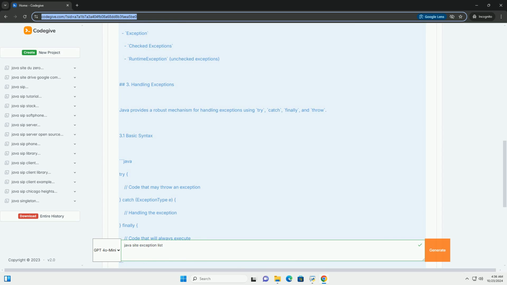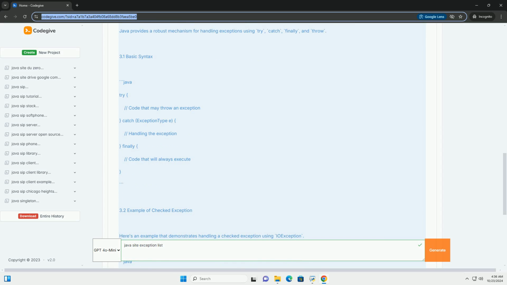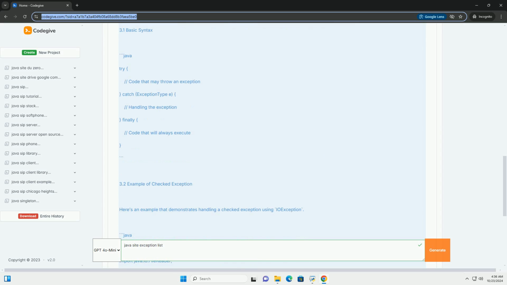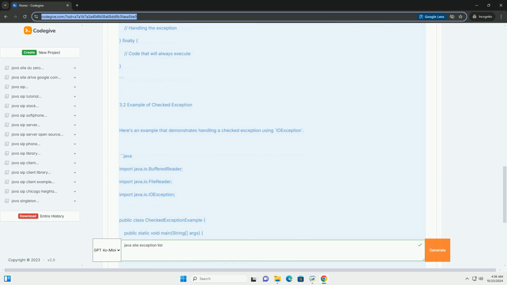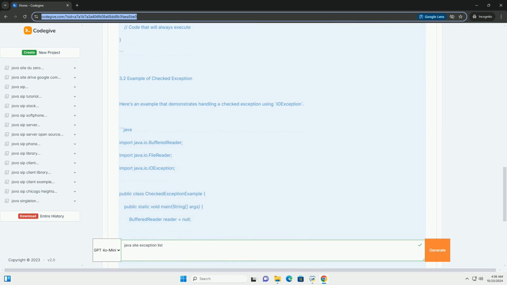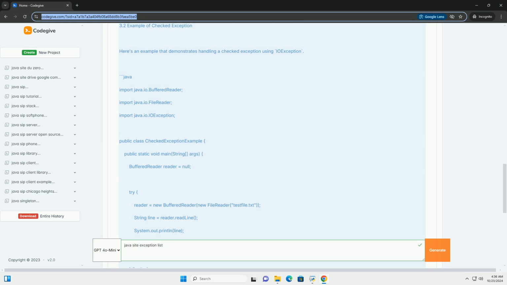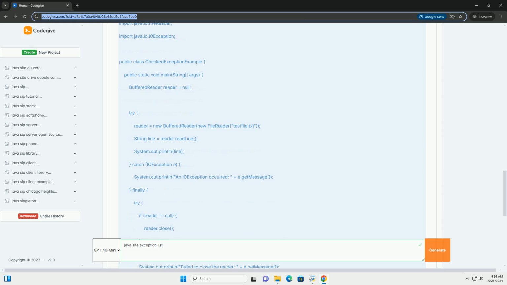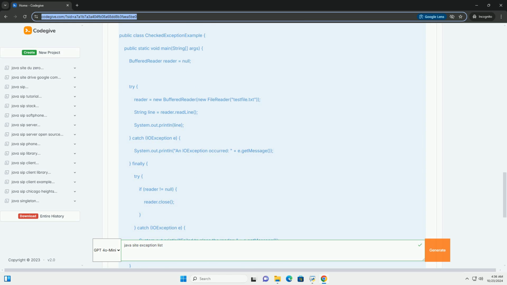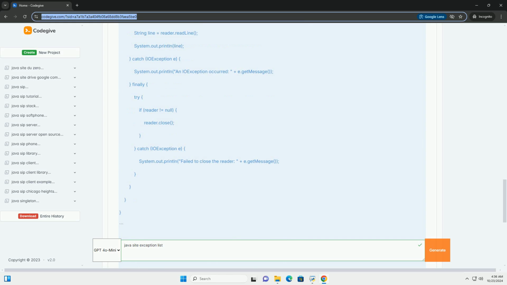#1. Types of exceptions. #1.1 Checked exceptions. Checked exceptions are exceptions that must be either caught or declared in the method signature using the throws keyword. They are checked at compile time. Common examples include IOException, SQLException, ClassNotFoundException.